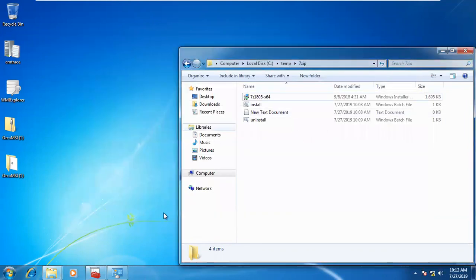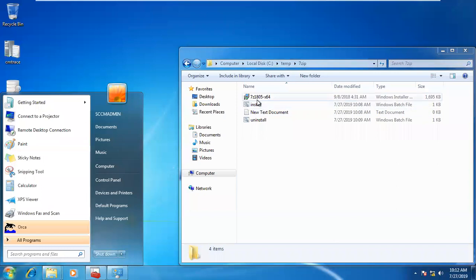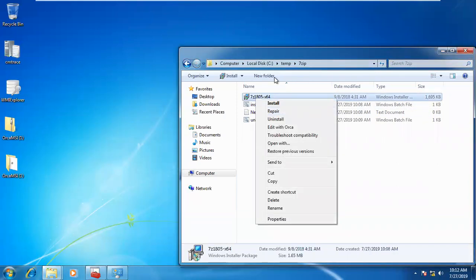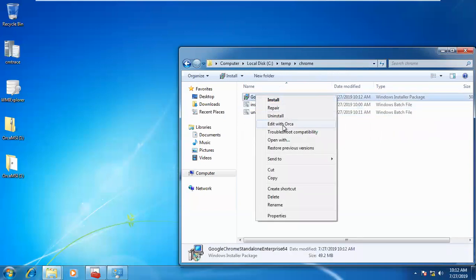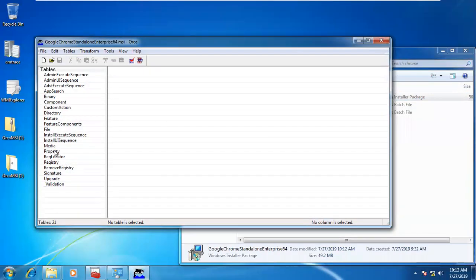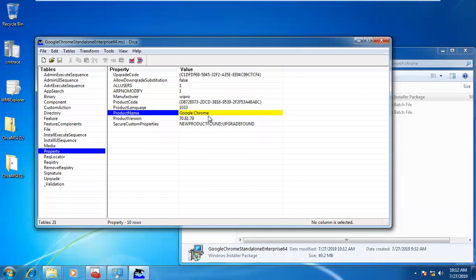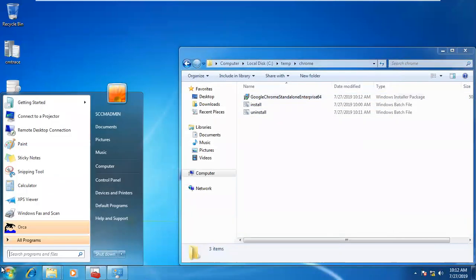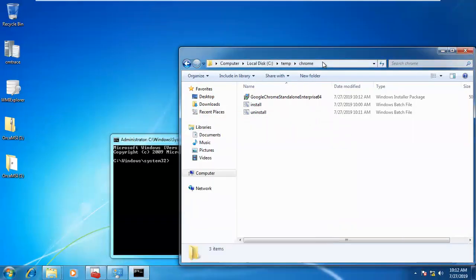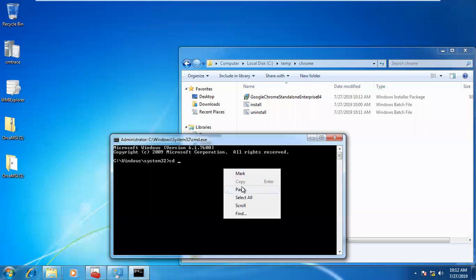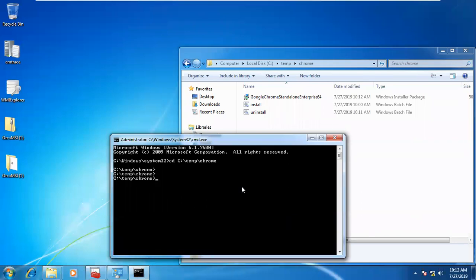Now install the software from the command line. So what we did, we have changed Google Chrome only, no? Google Chrome, right click, edit with Orca, and in the property, Wipro, and product name, ARP entry. So put hyphen Wipro and save, close. If I open the command prompt and trigger the installation of Google Chrome, cd space paste, install.bat.